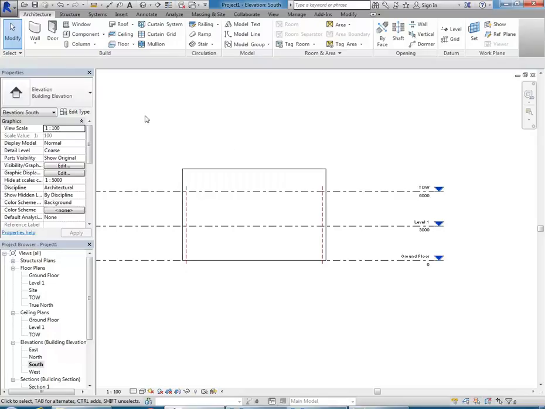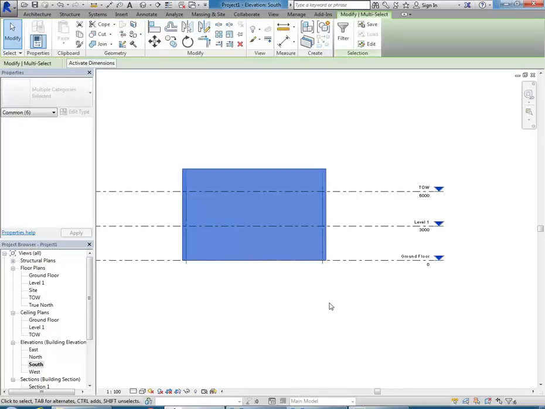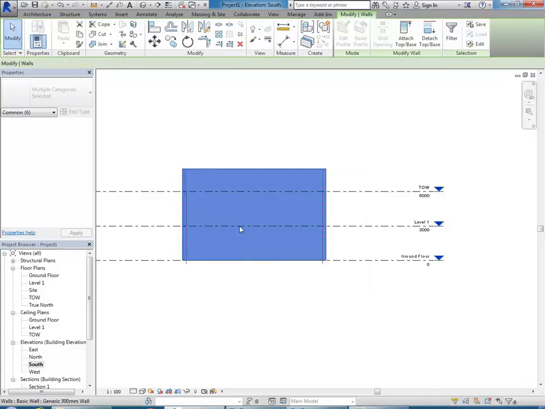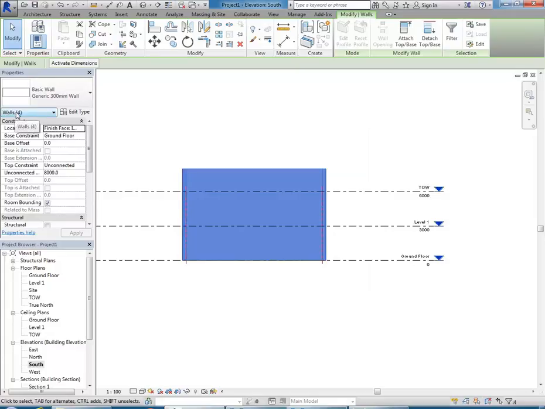But I'll show you another way. You can also make a window around all of those walls. That's going to select the reference planes as well. But I can click on the filter button up the top and then turn off the reference planes, click OK, and again now I've got the 4 walls. I can do that either way. And now in properties I'm just going to change top constraint to that new level I made, level TOW.